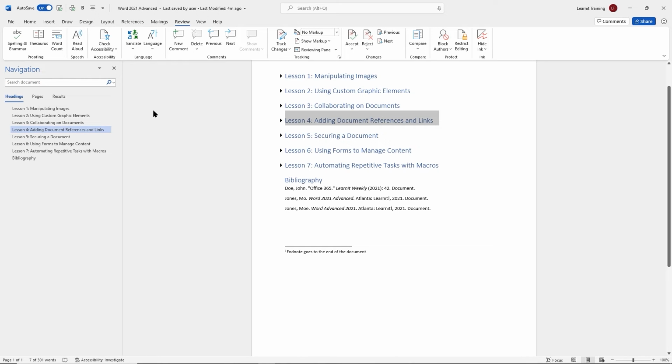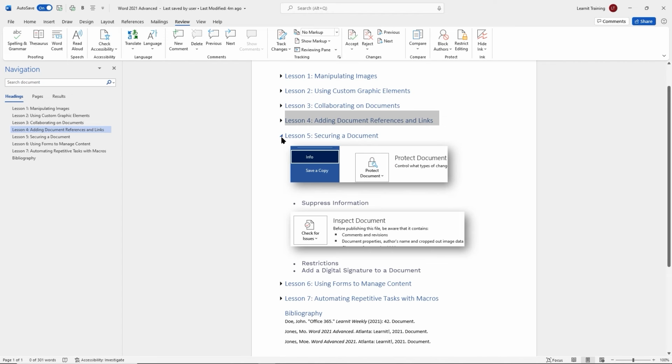Welcome back. Well, hopefully you've been learning a lot as we've covered 4 lessons so far. We have 3 lessons left here. And right now, let's go ahead and focus on lesson 5. And we'll spend some time talking about how we can secure our document. Specifically, we'll click on our File tab. We'll go to the Info section, and we'll take a look at the Protect Document tool. And we'll also use the Inspect Document tool as well.